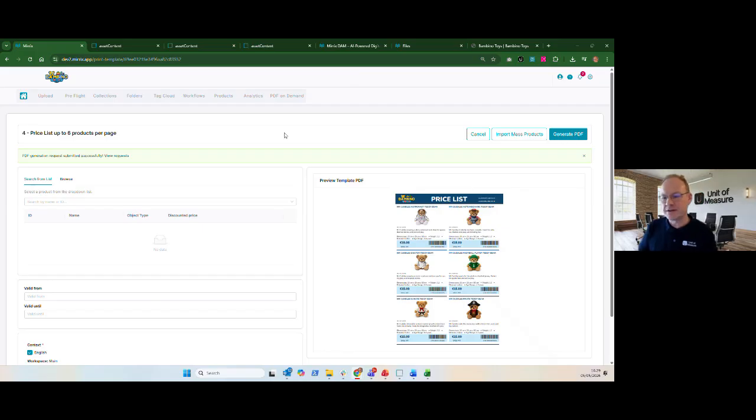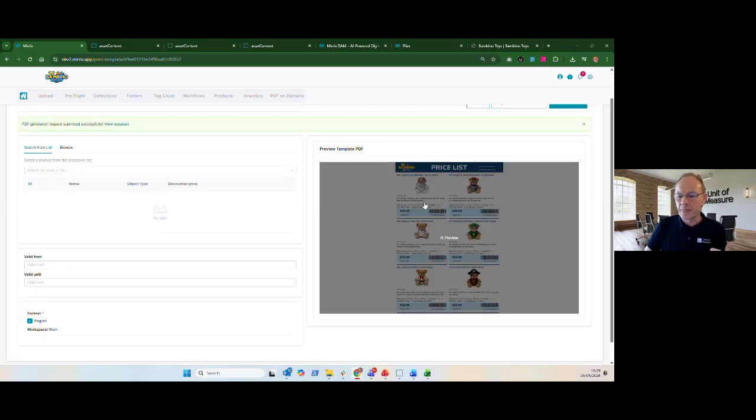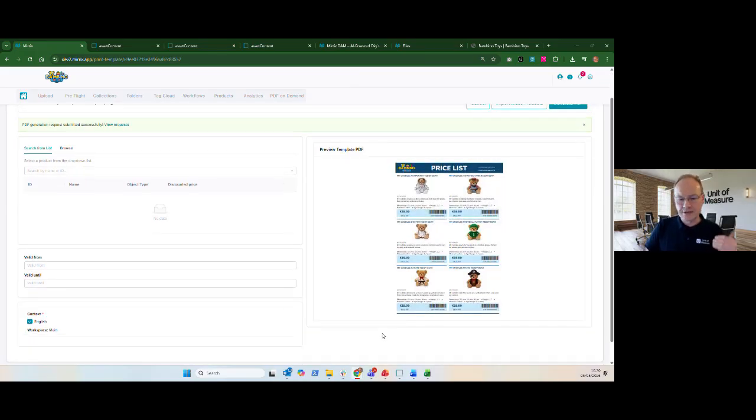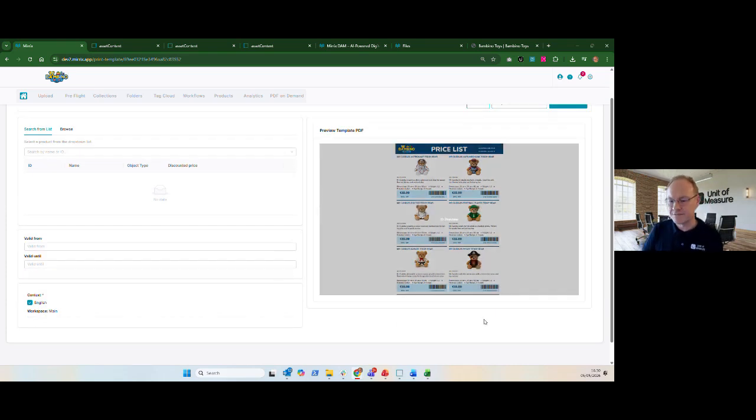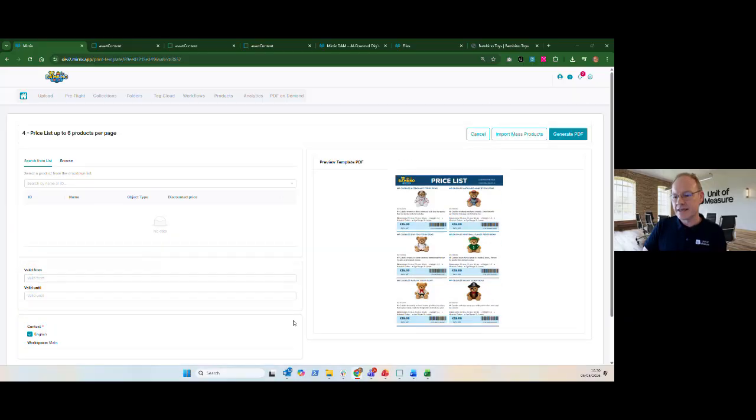Now, in this specific template, as you saw, there are 24 products, but only 6 fit in the page. In this case, it will generate one PDF for every 6 products, and so it will produce multiple PDFs, because it will say, okay, it only fits 6 products on this page.